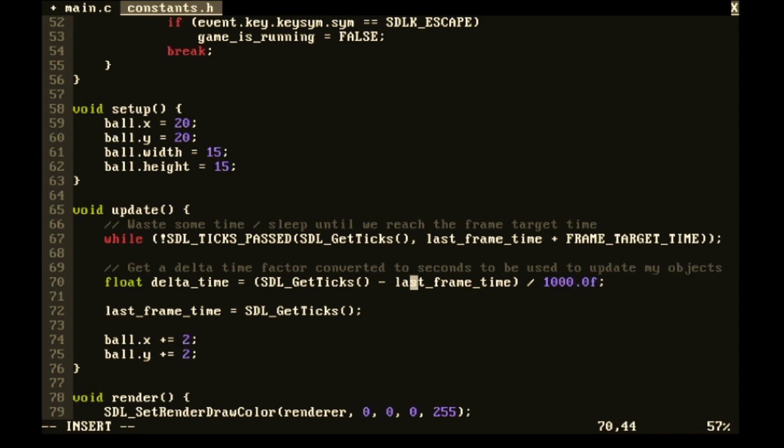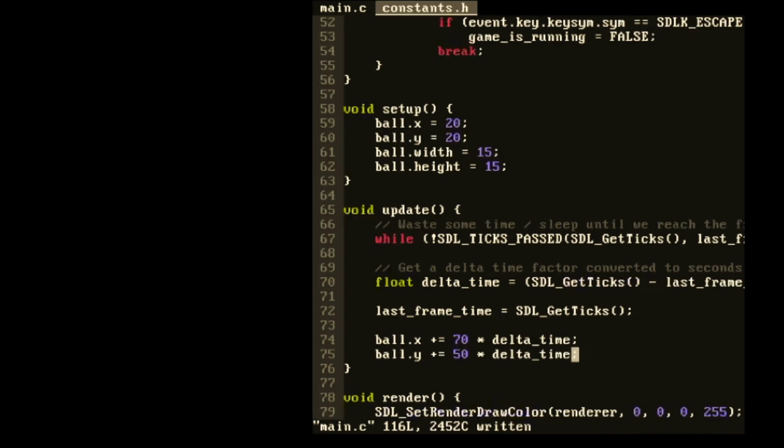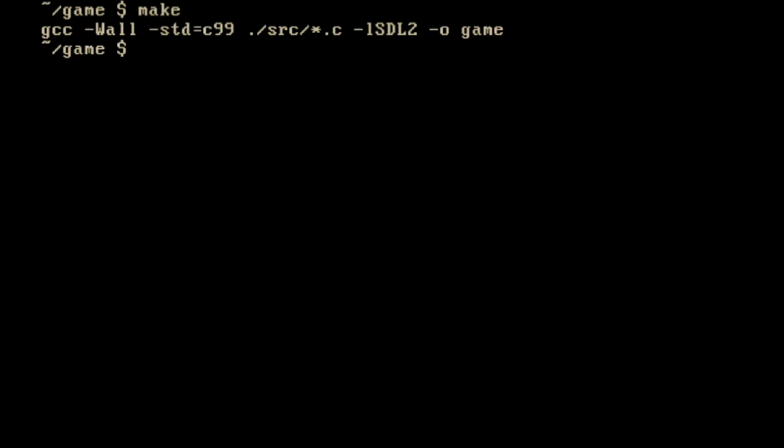And now that I have my delta time with this factor already, whenever I want to update my object position, I don't think about how many pixels per frame I want to update. So let's say that I want to update 50 pixels times delta time. Or let's put some different values, right? So it's 70 pixels in X per second and 50 pixels in Y down per second. That's why I'm multiplying by delta time. I think if I did not make any mistakes, I did not.